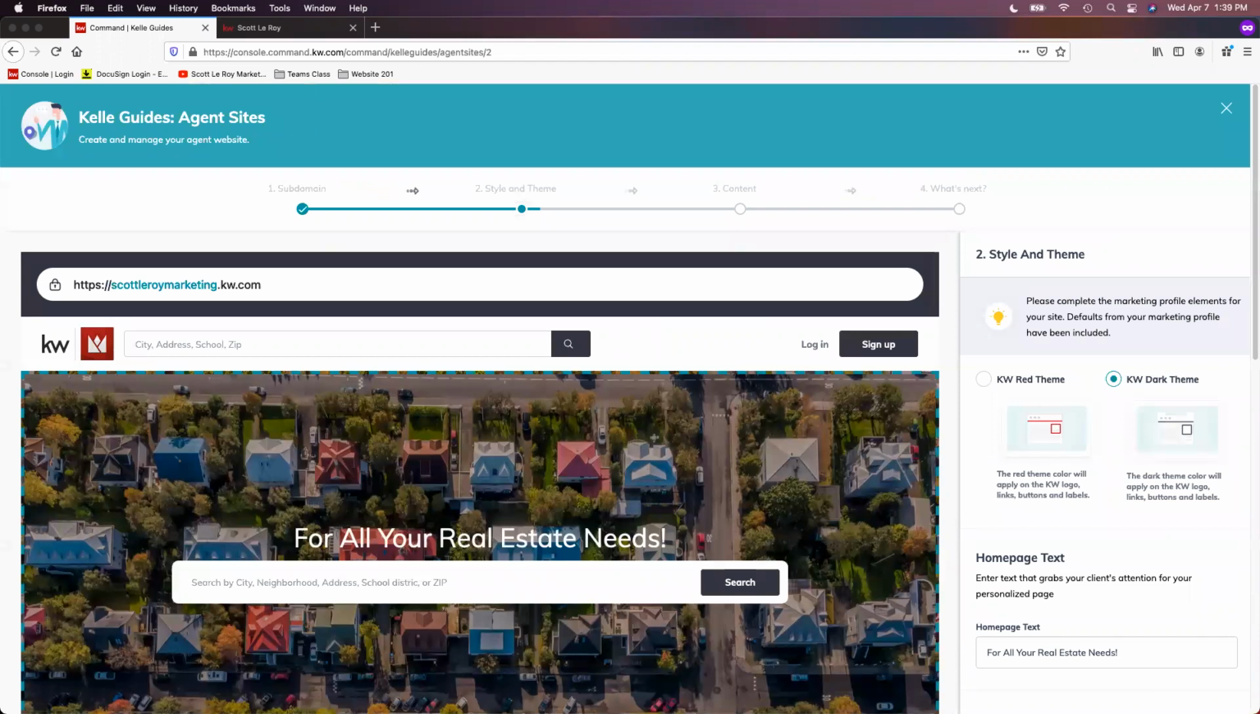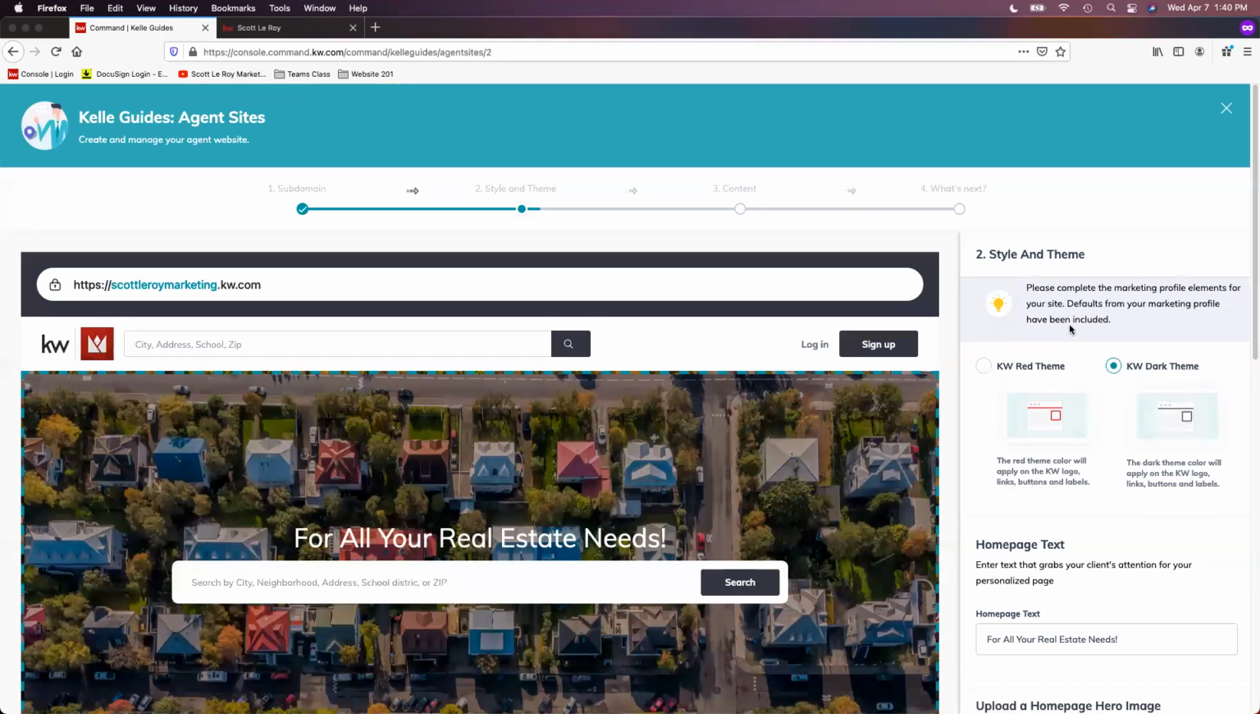And yes, I just saw the question come through for the background. That's actually what we're doing now. Right when you click on Save and Continue, the next section is going to be Style and Theme, which will include the background.